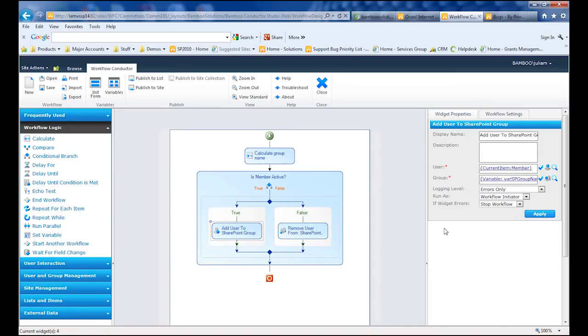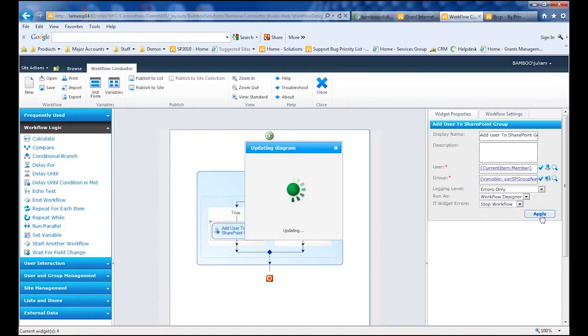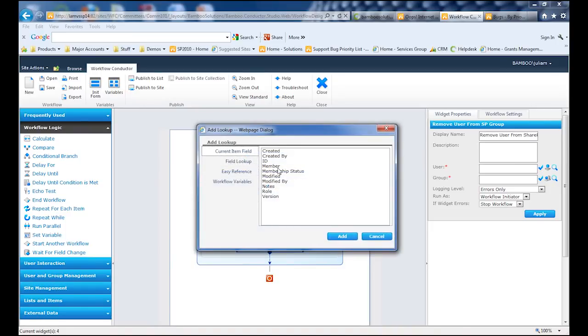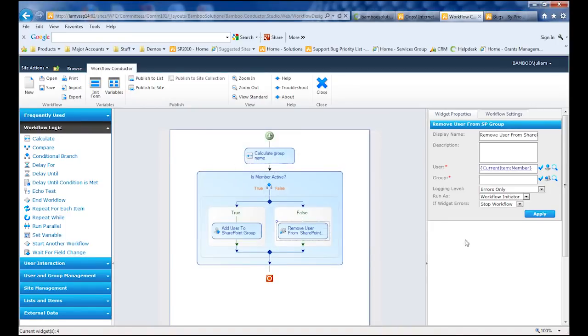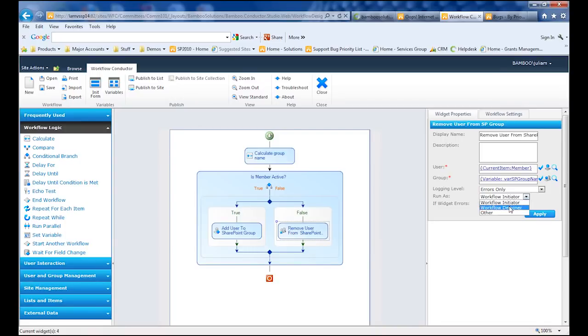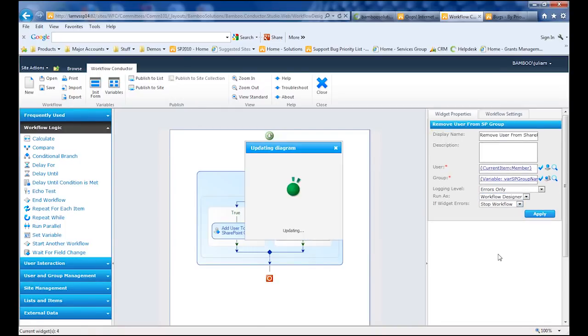Now, the person who adds the user to the group may or may not have the authority to add people to SharePoint groups, so I'm going to be sure that this happens okay by running it as the workflow designer, and then click OK. Next, I'm going to configure the remove user, which is configured very similarly to the other one. Select the user, select the group, run it as the workflow designer, click apply.